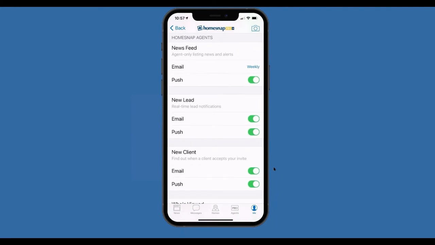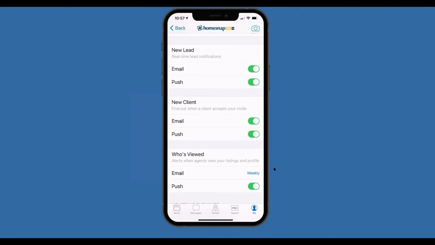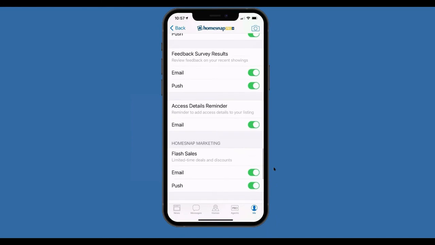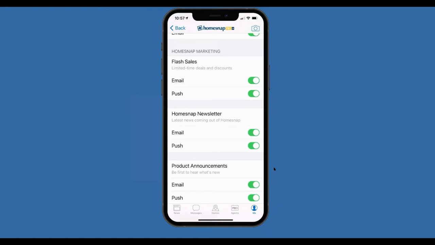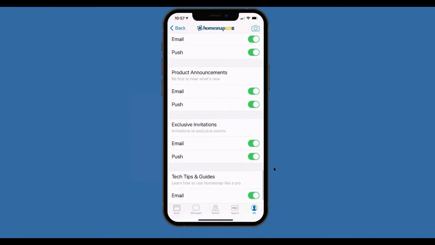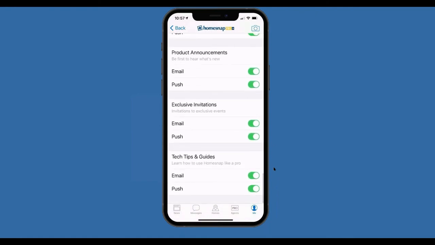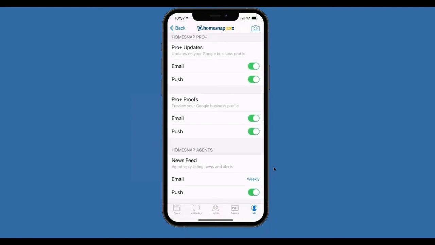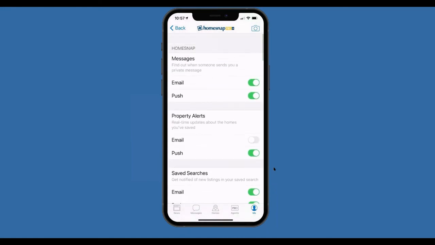Again, if you select the leads in here, the options for leads. New clients, if they accept your invite, I definitely want to see that, because if they didn't, I can go back and hit that resend button. Who's viewed me, Homesnap showings, feedback survey results, access details reminder. Flash sales are good if you are interested in the Plus or advertising, because they will send you a notice when there's a sale on something. Newsletter, announcements, invitations, and then there's tech tips and guides. So if you want to turn anything off, you can, or anything on, turn it on. So that's your options in your notifications.